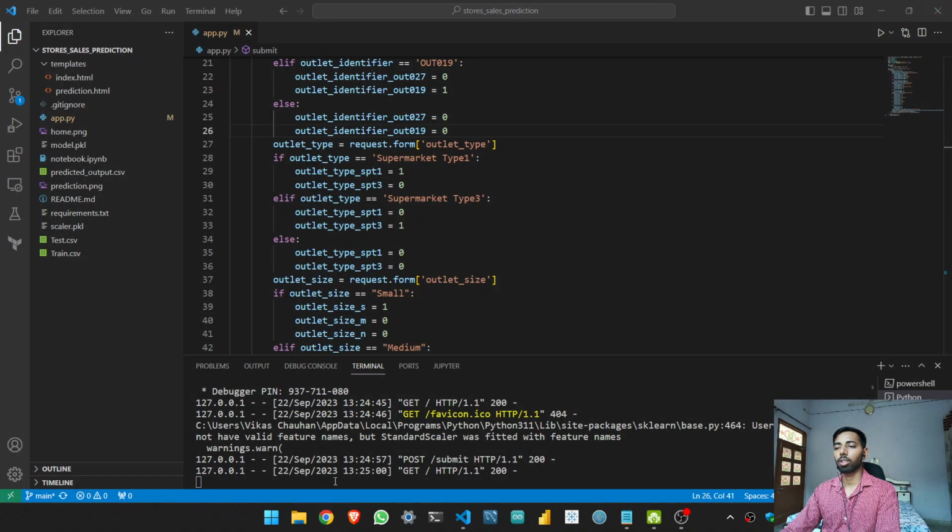So for closing my web app, we can use the Control+C command. Here you can see.